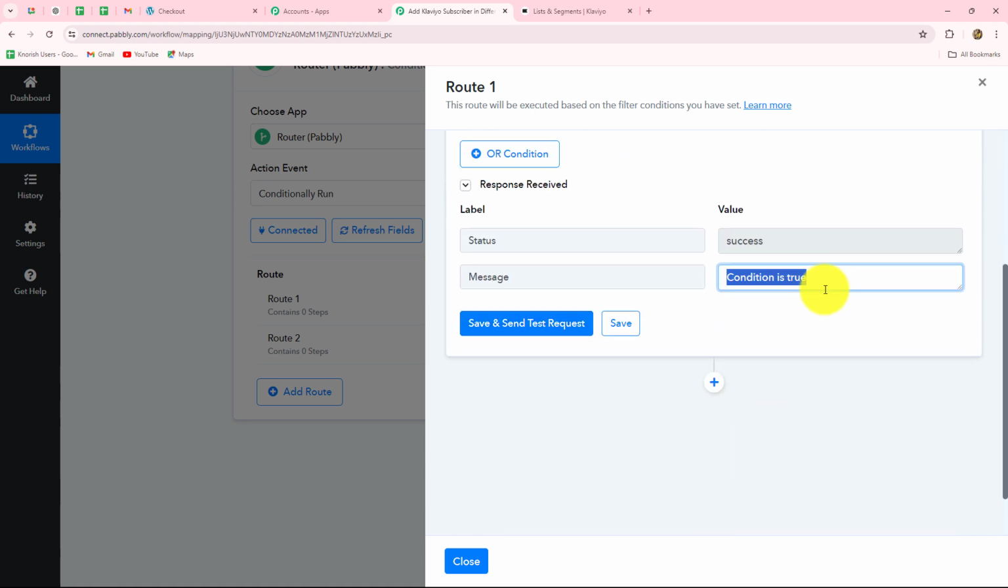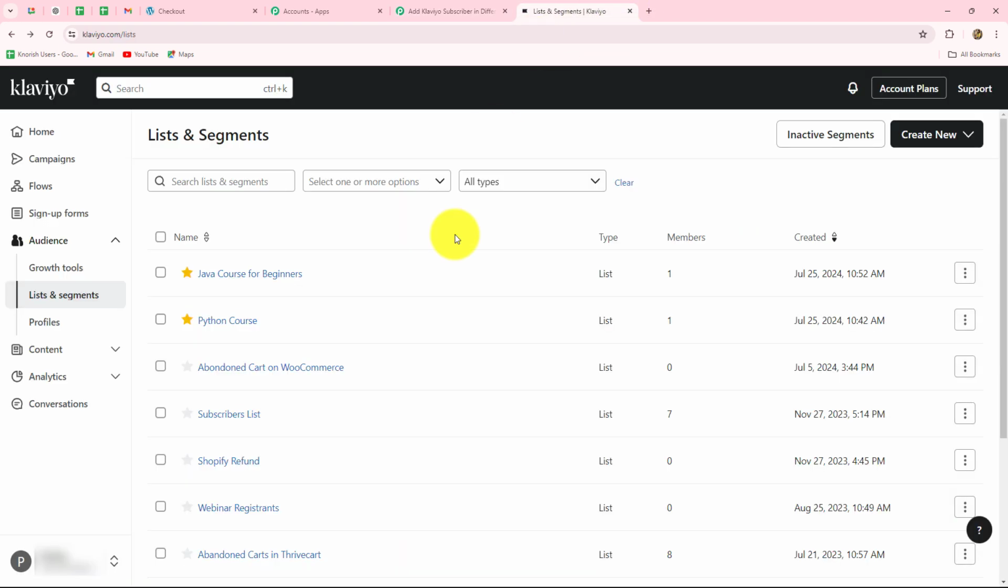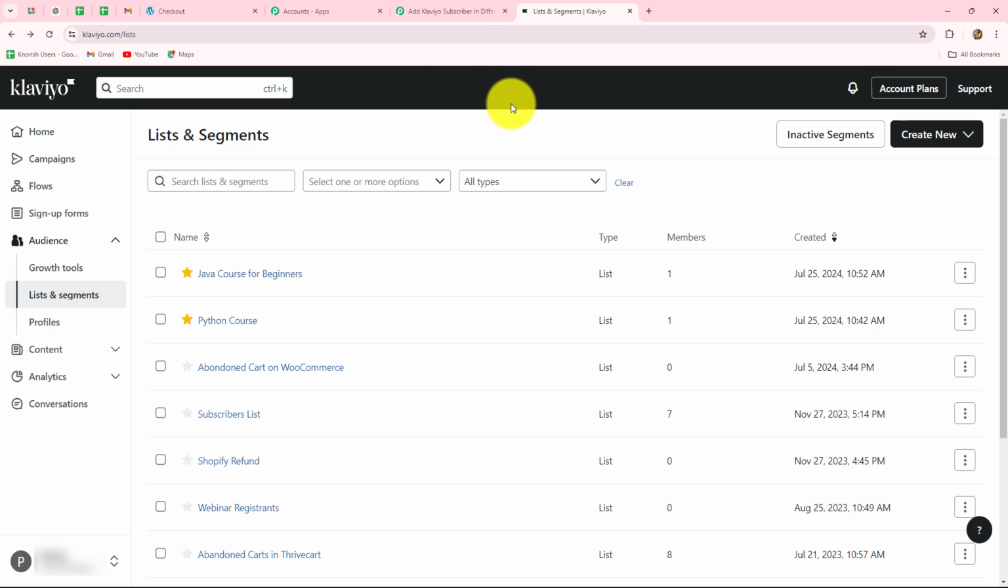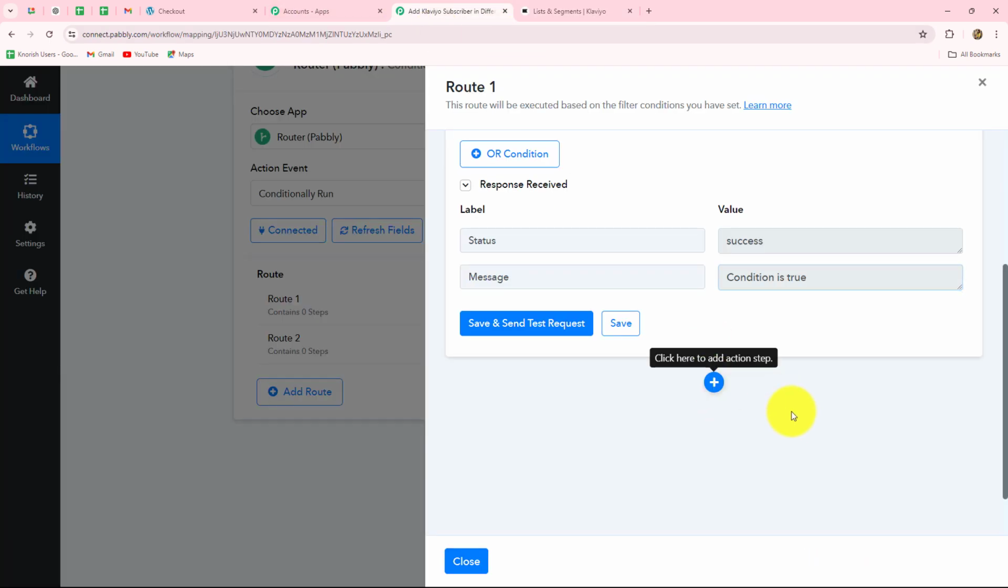Now, because our condition is true, our objective is to add this particular subscriber inside Klaviyo. To add the subscriber in a particular list, first of all, we have to add the subscriber inside Klaviyo. So first we are going to create a subscriber, and then we are going to add that subscriber in the list. For that, we have to set up the connection between Klaviyo and Pabbly Connect. So let's click on this add action step button.